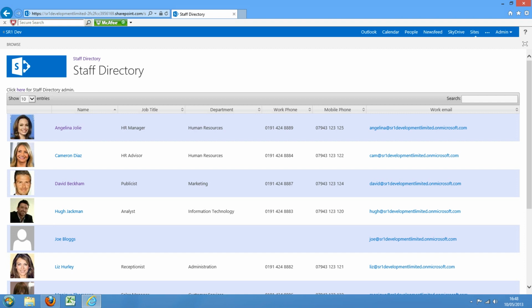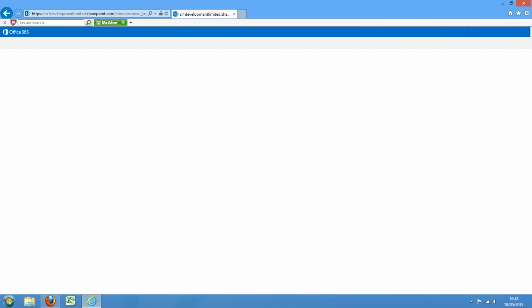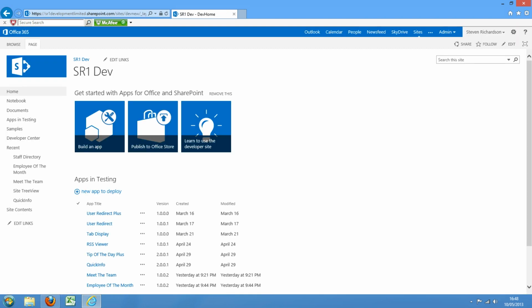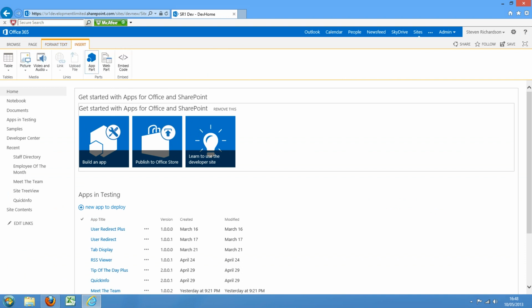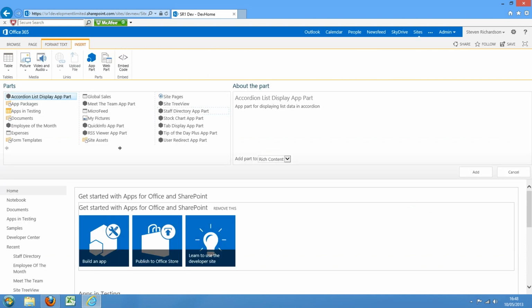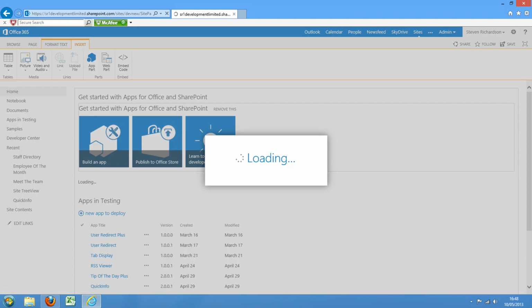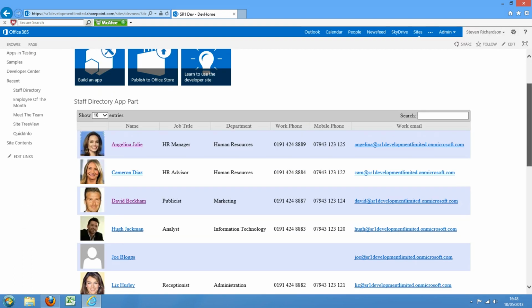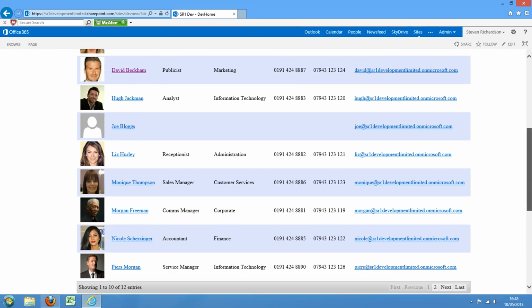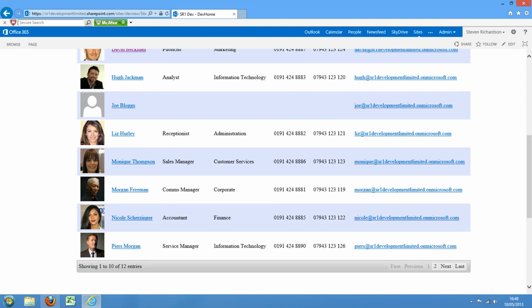As well as the app within the app page, there's also an app part, so that this can be added to any page within your SharePoint site. If we go back to the root site page, edit, insert, app part, and we have the staff directory app part. As you can see, it displays within your SharePoint site.